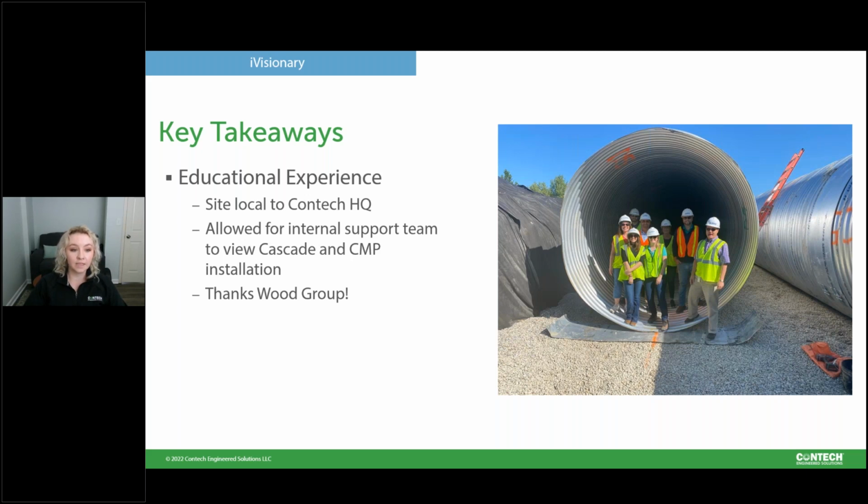And then our internal sales coordinator team. So actually the team that helps put orders in, get everything ordered and ready. So kind of all of the support that goes behind these projects outside of, you know, myself working with the engineer. We do have a whole team, and they were able to go out, take a photo inside some big pipe, and see that installation. So thank you to Wood Group, who is the contractor on that, for allowing them to be out on site for that project.